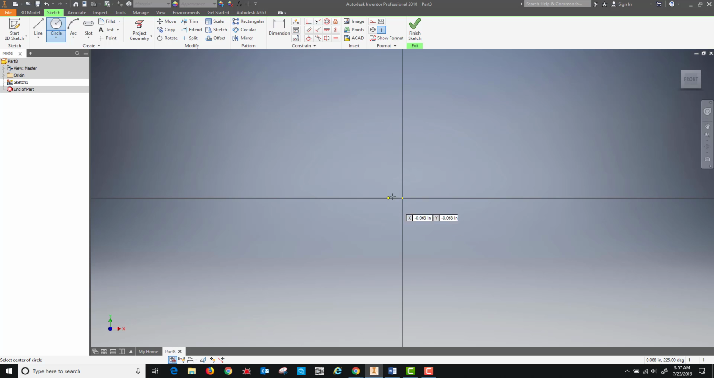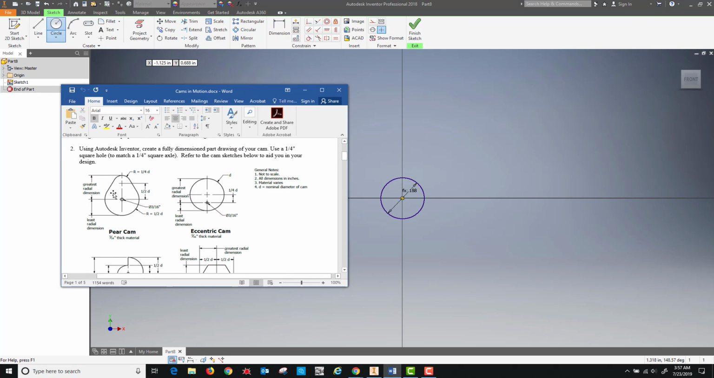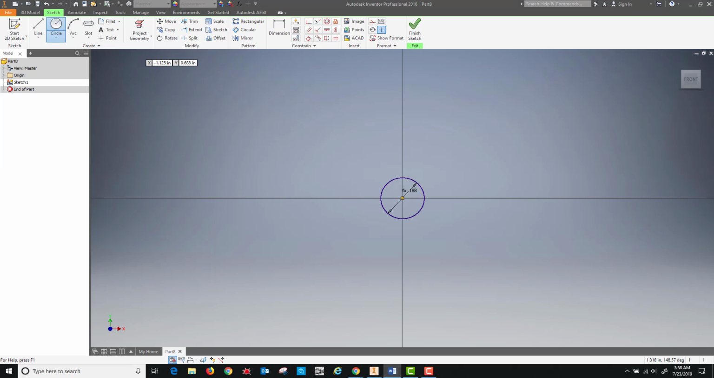First thing we're going to do is make the hole for our Pear Cam, so we're just going to call it hole. The next thing we're going to make, if we look at our drawing, is this outermost circle. That's a radius, half diameter, so we can just use DIA, diameter, for this, and then we'll go back and trim it later. And this one says 1/4 diameter, so it's going to be 1/2 the size of this circle. So we're going to use those.